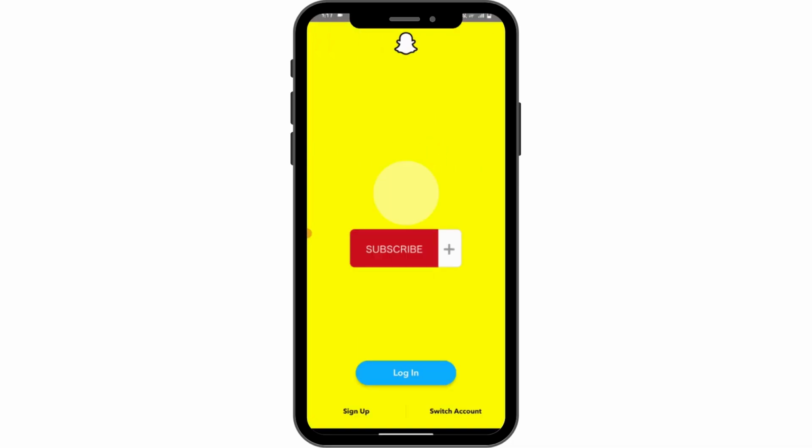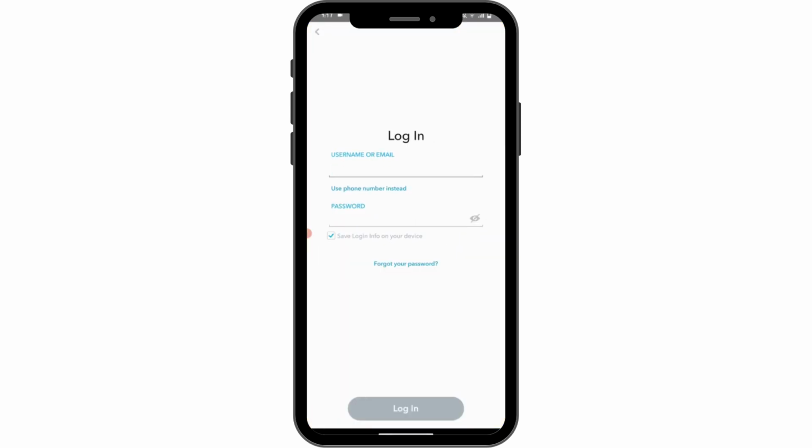Now if you have a saved account, then you can simply tap on login, which is on the bottom of your screen. But if you want to log into another account, then you can simply tap on switch account, and now it will take you to the login page.